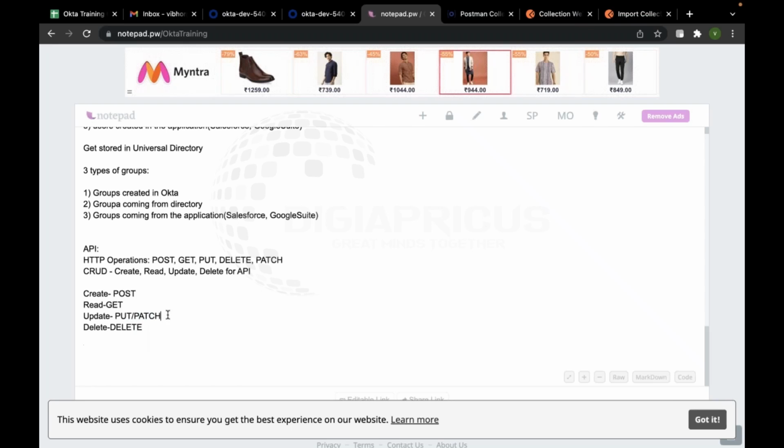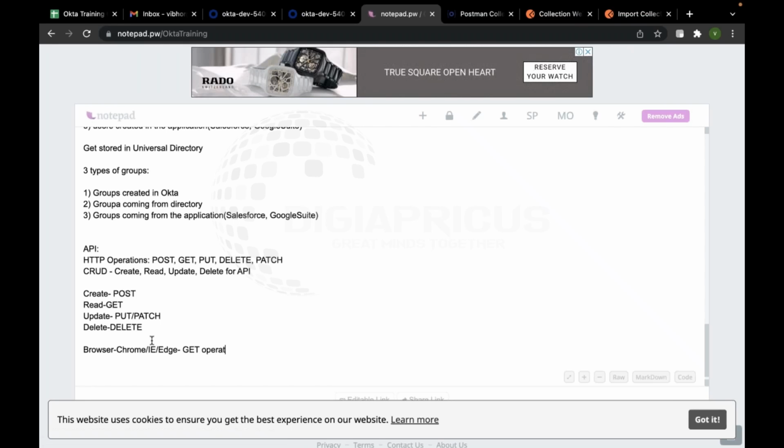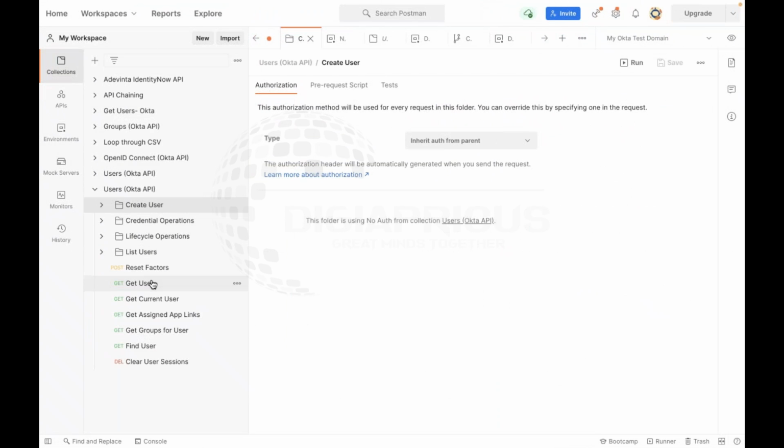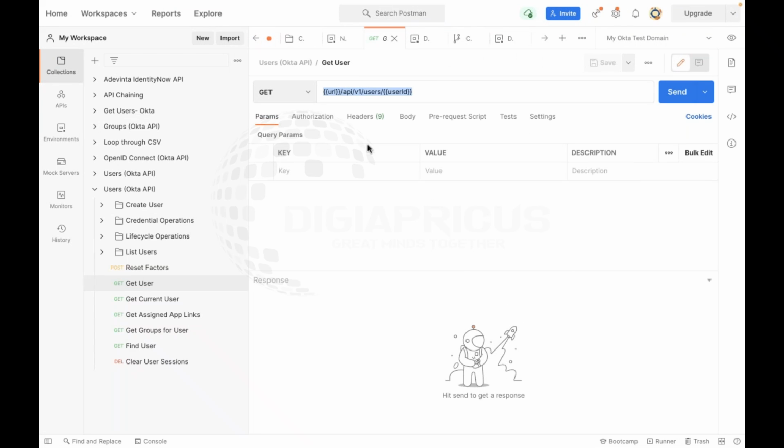Because both are used for the update or modify operation, we need to do four operations. And your browser, any browser, be it Chrome or IE or Edge, only allows get operations. They do not allow any other operations. You cannot do post, put, patch or delete operations from your browser. For example, if I want to do a get operation, I can just go in over here, maybe get user. I'll help you understand what this means.